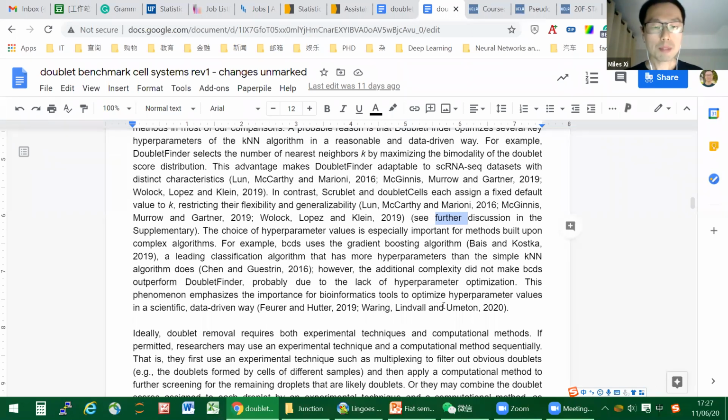For example, BCDS uses the gradient boosting algorithm, a leading classification algorithm that has more hyperparameters than the simple KNN algorithm does. However, the additional complexity did not make BCDS outperform DoubletFinder, probably due to the lack of hyperparameter optimization. This phenomenon emphasizes the importance for bioinformatics tools to optimize hyperparameter values in a scientific, data-driven way.